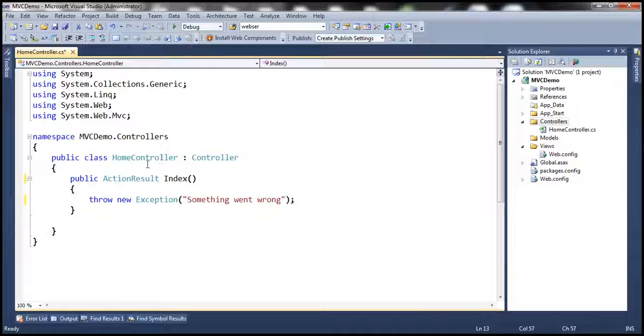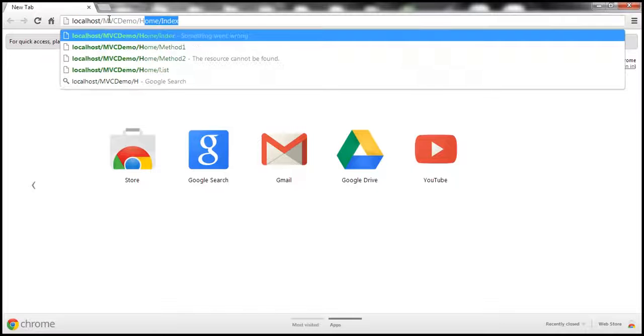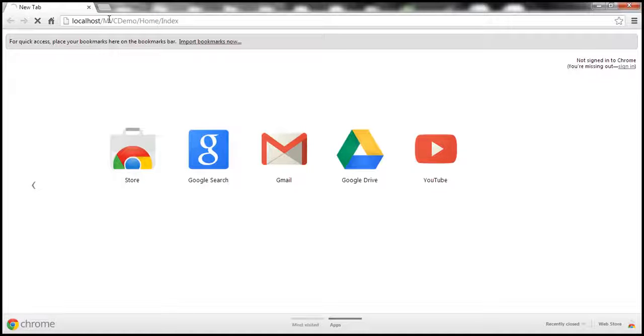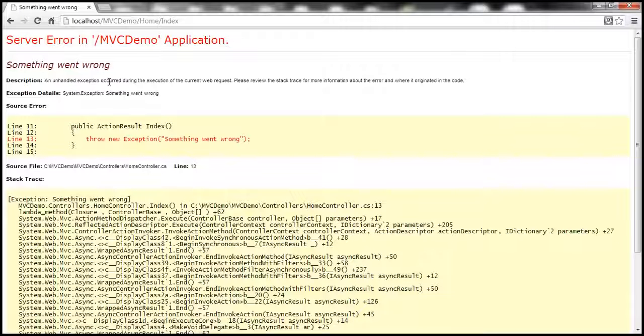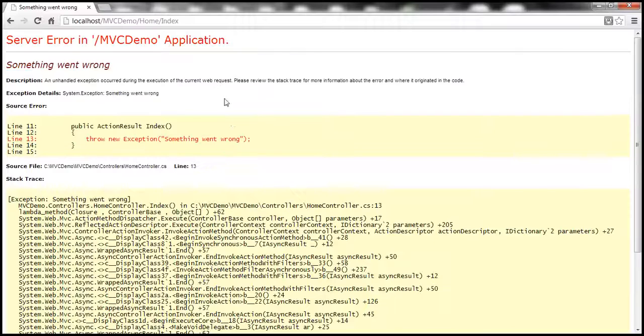So here the index action method within this home controller is throwing this exception, and this exception is unhandled. So let's build the solution and let's navigate to this index action within the home controller. So localhost, MVC demo is the project name, home is the controller, and index is the action method. Let's see what's going to happen when there is an unhandled exception. Look at this, we will arrive at this yellow screen. And this screen is referred to as yellow screen of death.